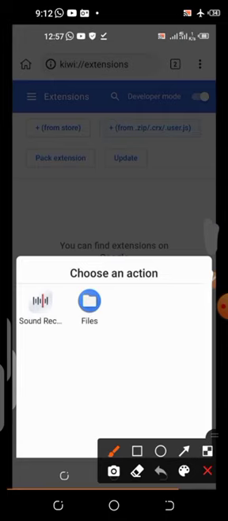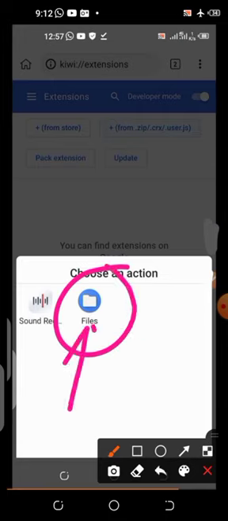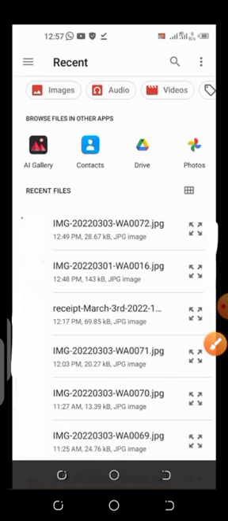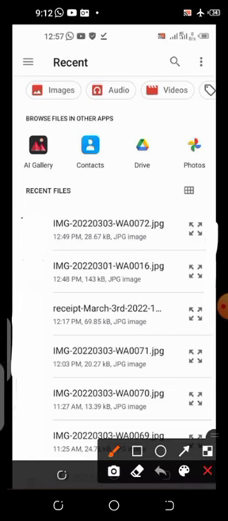So I'm going to locate the download file. Okay, so click this file button. Once you click the file button, it's going to bring you to this section. Now I am looking for the download folder.